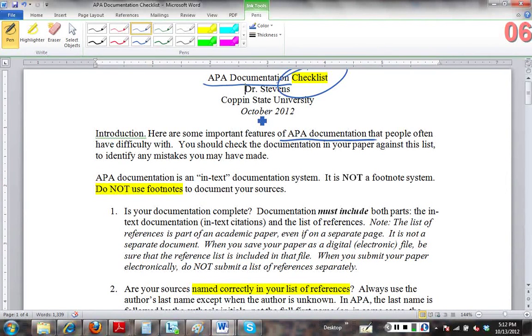It's like proofreading. In this case, you're proofreading your documentation. All right, I want to go through the highlighted items here. First of all, APA documentation is an in-text documentation system. I already told you what in-text documentation means, or in-text citation. It's not a footnote system.